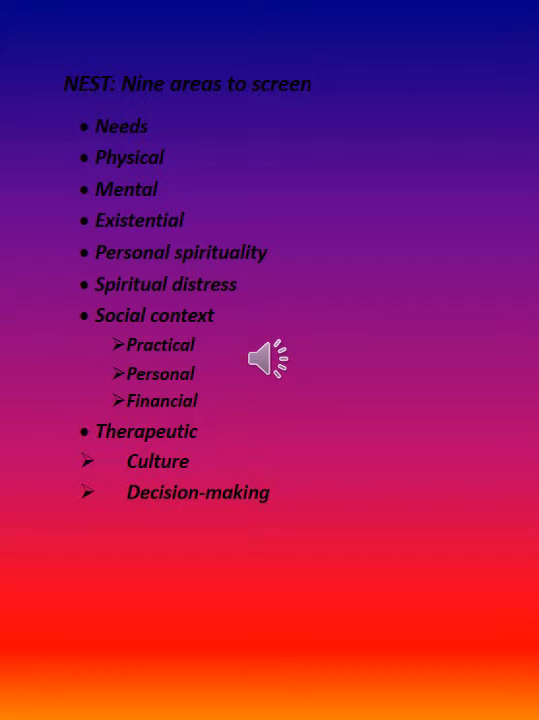Nine areas to screen. Needs: physical, mental, existential, personal spirituality, spiritual distress, social context, practical, personal, financial, therapeutic, culture, decision making.